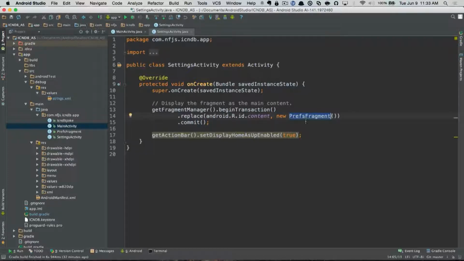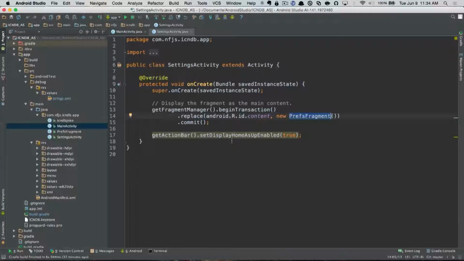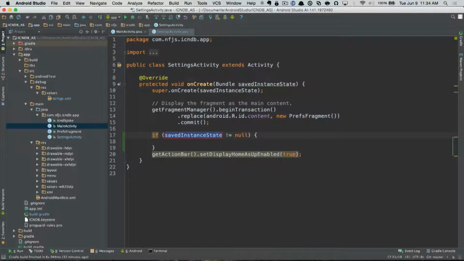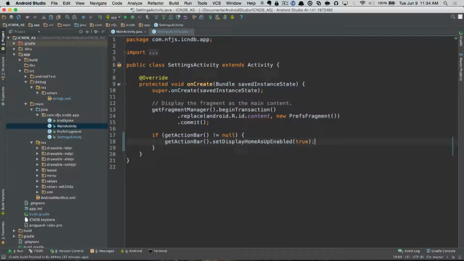Now, what we can see is that in an XML layout, you could add a fragment tag directly, but in this case, I'm going to go ahead and replace it myself. I also put in the set display home as up enabled, and since my IDE is complaining a bit about it, let me put in an if get action bar is not null, and I'll move that inside like so, and now I'll just get it to stop complaining. But this is the part I'm interested in. So let's take a look at the preferences fragment.